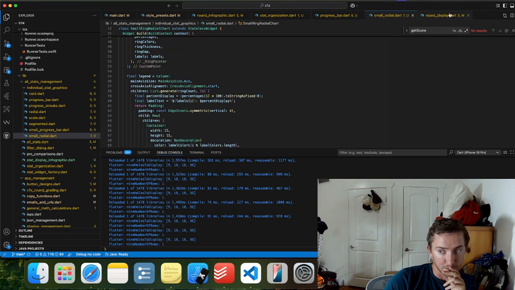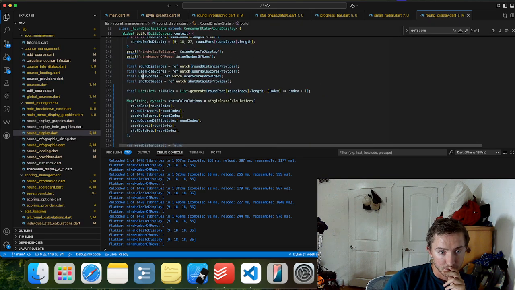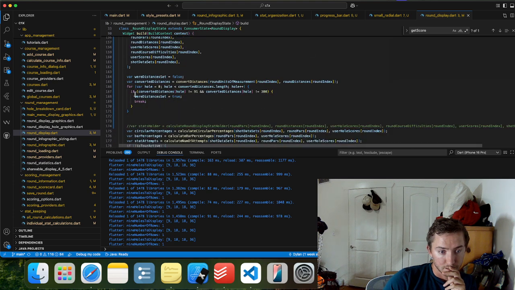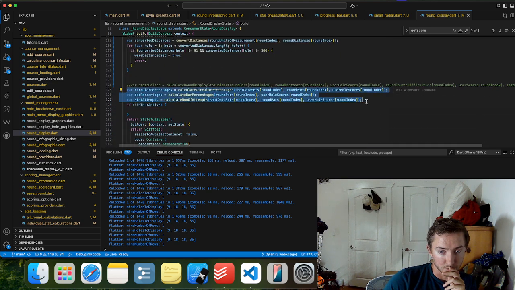On the round display, I'm already calculating a whole bunch of stuff up here, including those percentages. Calculate bar percentages, calculate circular percentages.